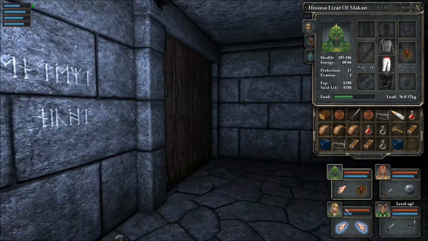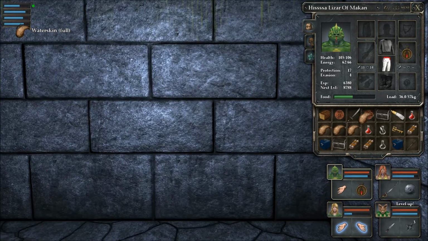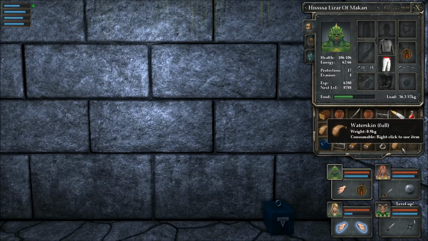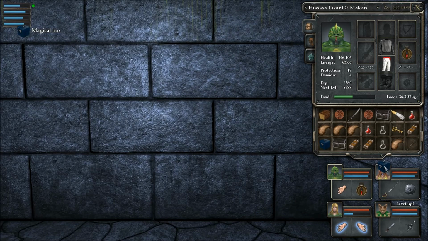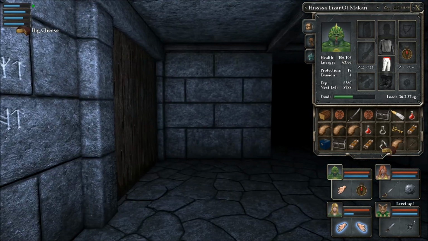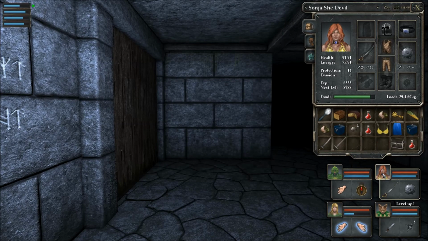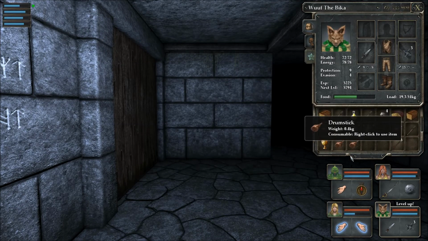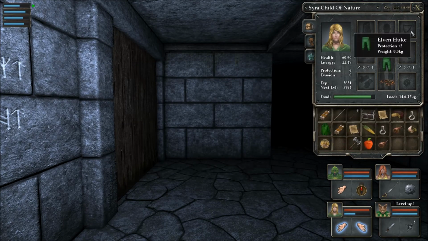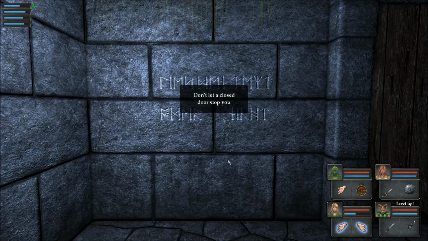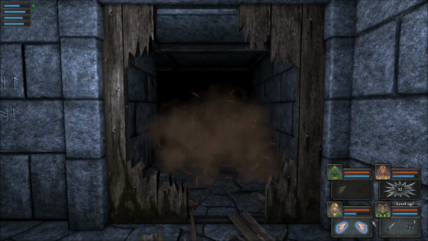Requires axes too, typical. We have a water skin. How full are you? You're full. Happy with that. More cheese. Just eat up, I think. There we go. Don't let a closed door stop you. I wasn't going to.